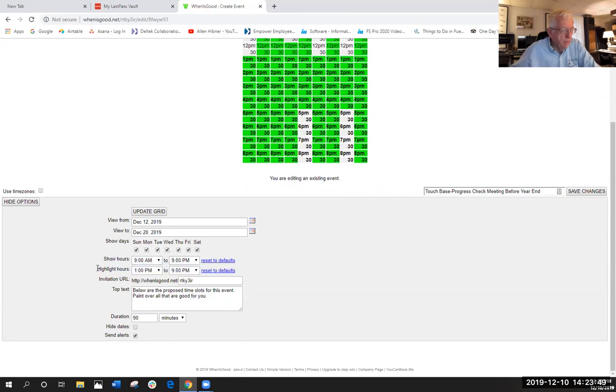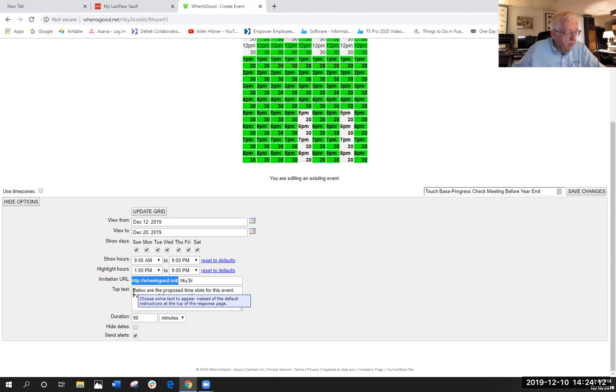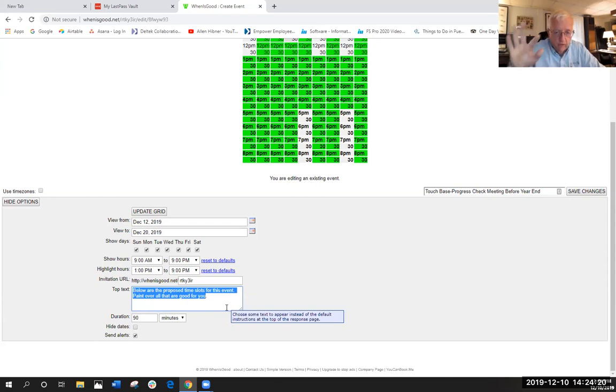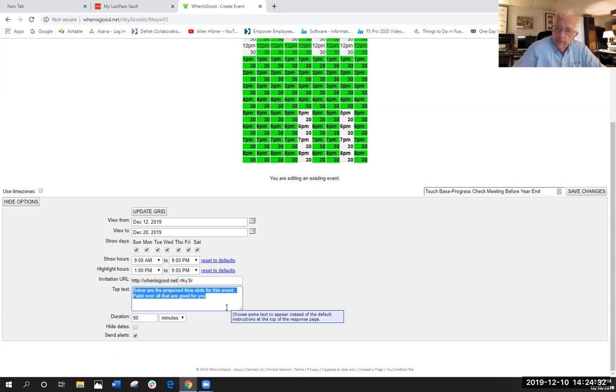I've set my show hours, my highlighted hours, and basically When Is Good has created the link here. It's automatically put in a link that will lead right back to this particular survey of available times. And we'll see how we can use that to generate an email in just a minute. Then it creates text automatically, and it says below are the proposed time slots for the event. Paint over all that are good for you. Basically, use your mouse, select the times when you can meet. This is the person who is looking at it after you've created it, selecting and painting. You'll be sending this link, and they're going to get a view. I'll take you to what the view looks like in just a moment.